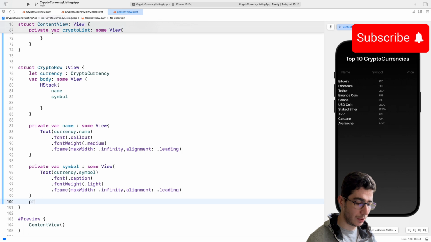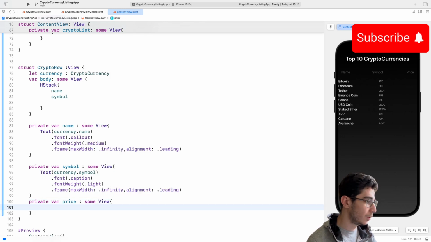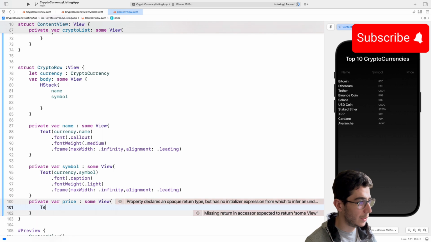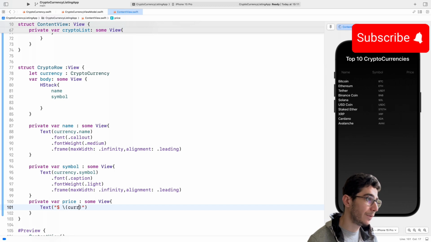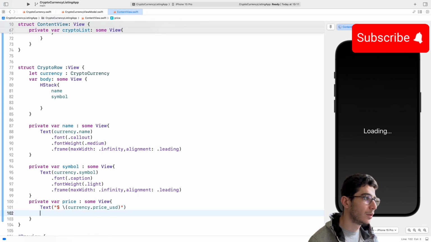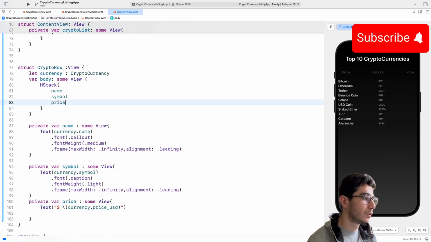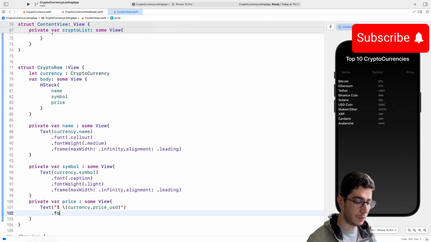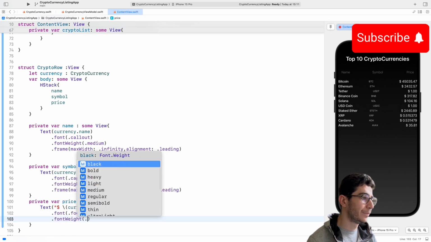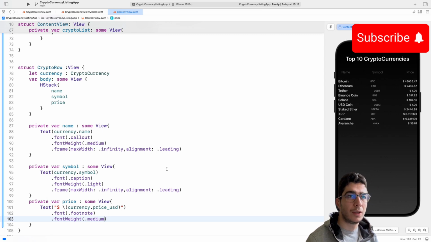We have to say private variable price, and this is some view. And yep, we have a text. So here dollar, and this is the currency.priceUSD. Let me just add it to this one, price, and the font will be .footnote, and here we have the font weight medium. So here it goes.